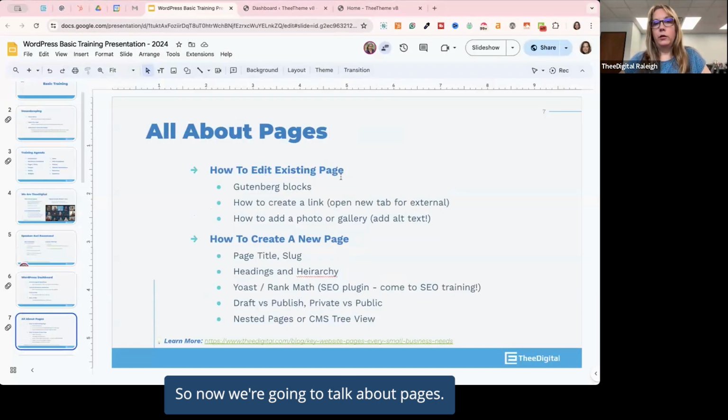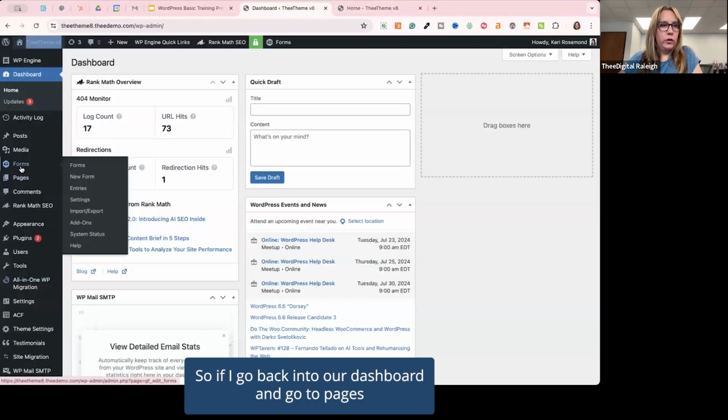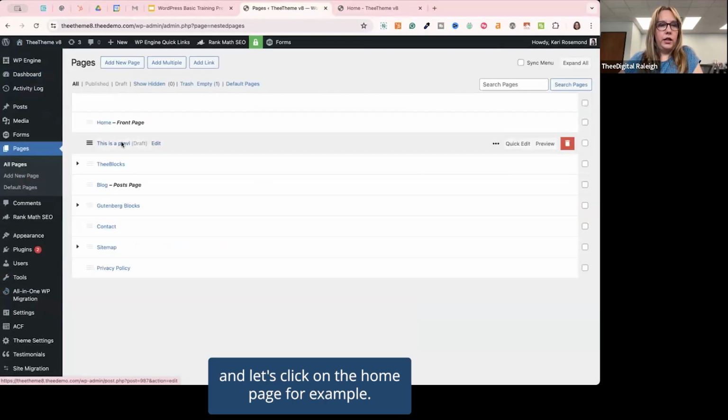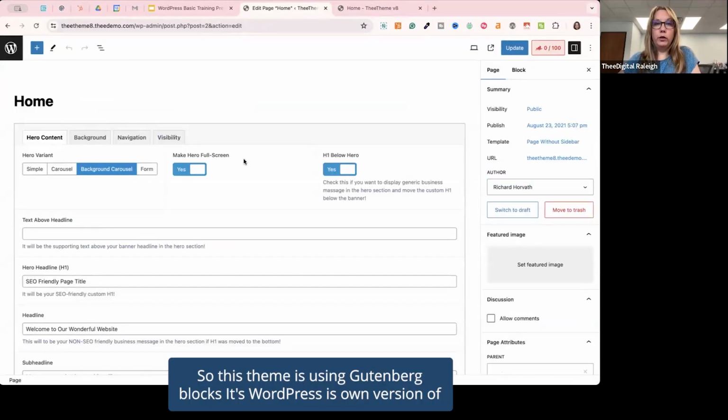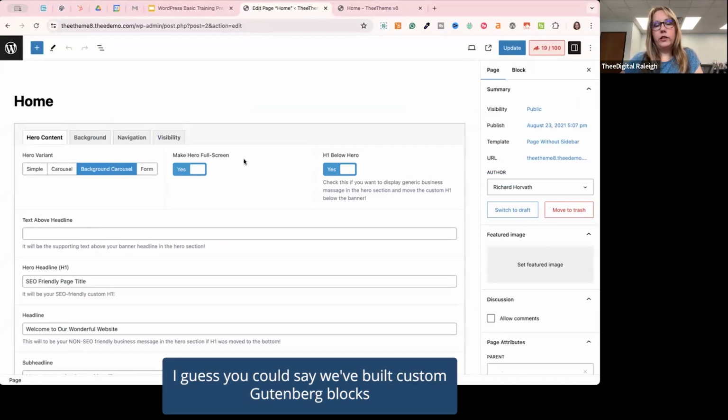So now we're going to talk about pages. So how to edit an existing page. So if I go back into our dashboard and go to pages, and let's click on a page, for example. So this theme is using Gutenberg blocks. It's WordPress's own version of a page builder, I guess you could say.